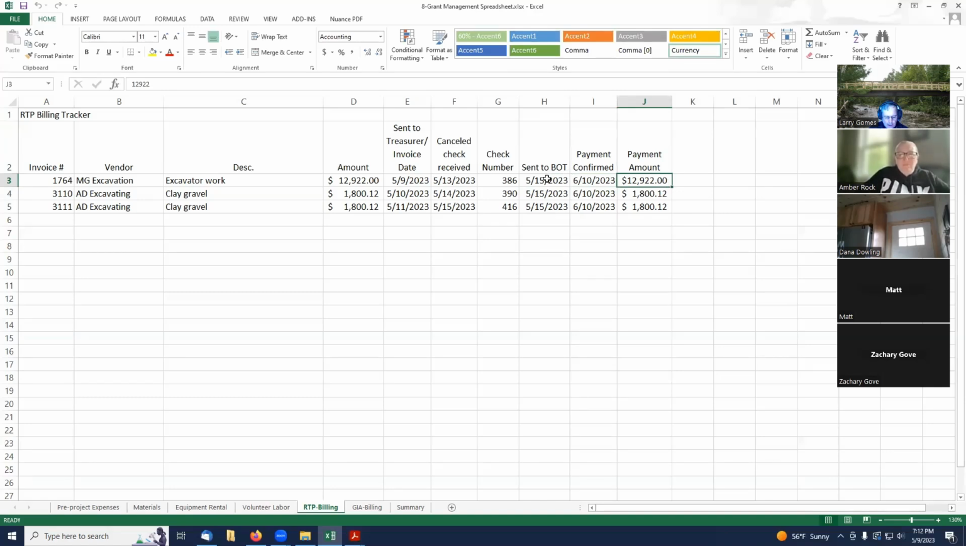Now, the reason that I'm doing this is so, first of all, I want to make sure that I send all this stuff into the Bureau of Trails, which is why we've got this column here. When you've got all this paper flying around, it's really easy to lose track of it. The payment confirmed column is very important, because I might have applied for a reimbursement to the Trails Bureau, but maybe they lost it. Maybe they decided they weren't going to pay us for some reason.